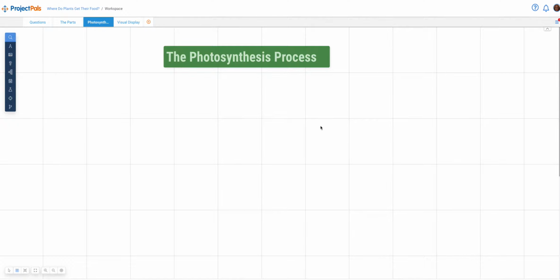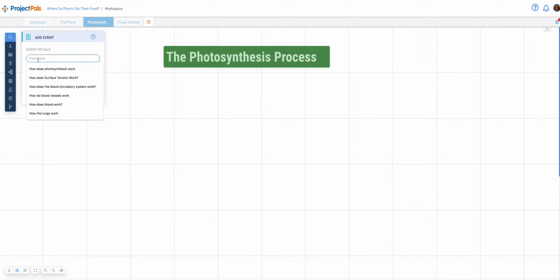Log in and go to the workspace. Find the Operations tool on the left. Select the Events tool, 6th tool from the top. Click on it. It will open an Add Event window. Type in the event name. If this is a project about photosynthesis, then you will name the event How Does Photosynthesis Work?